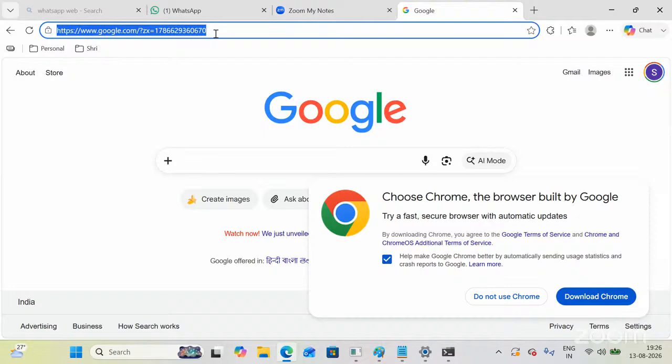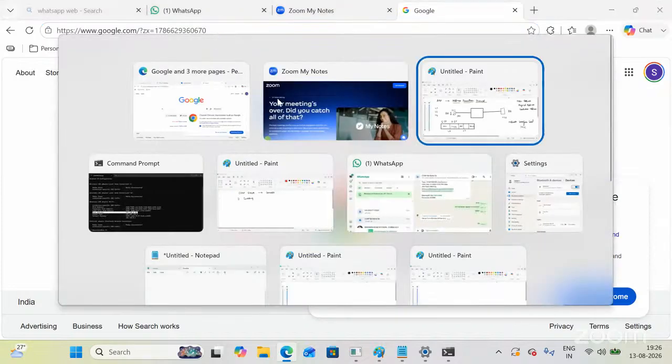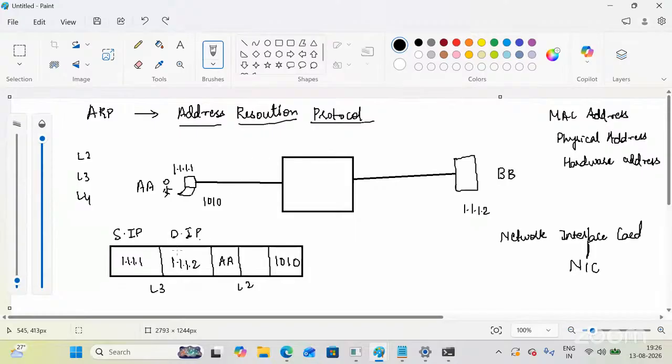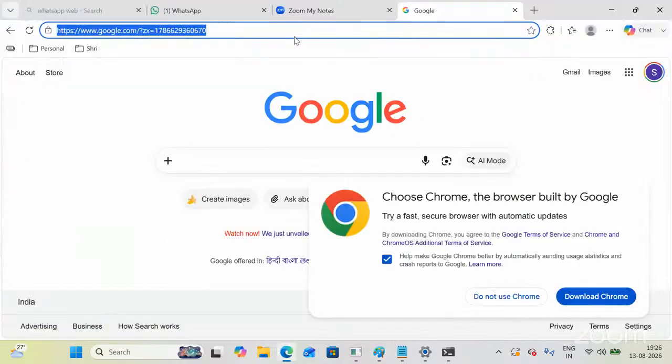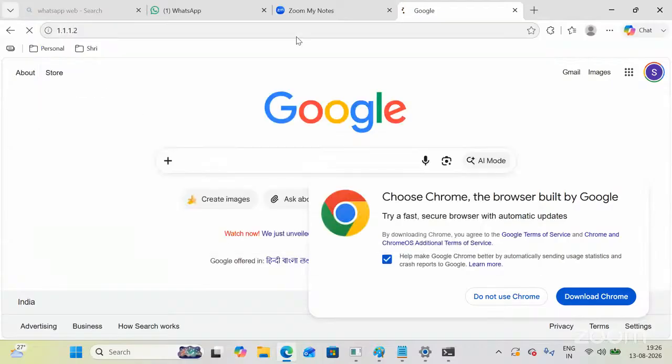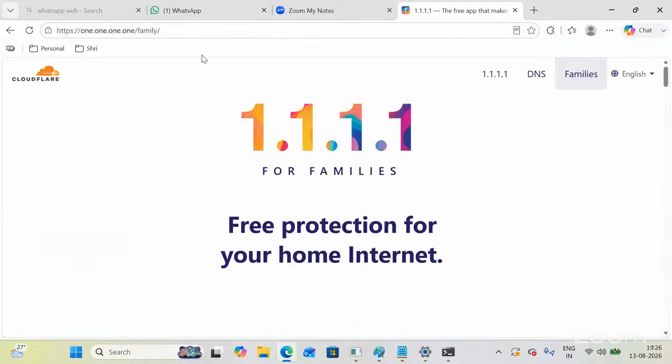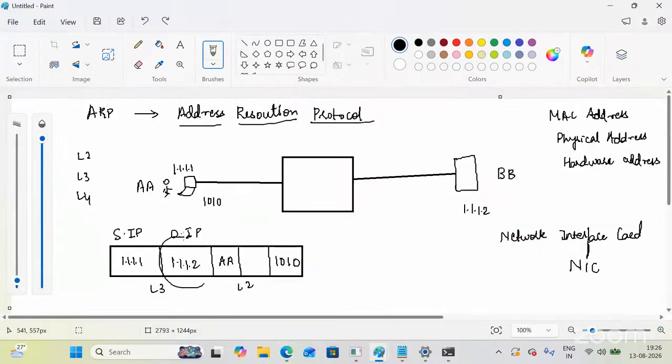Google.com is converted to an IP address. That IP address will be entered here in the destination IP field. But let's say this server is 1.1.1.2. So I will enter 1.1.1.2 here. So this destination IP is 1.1.1.2.